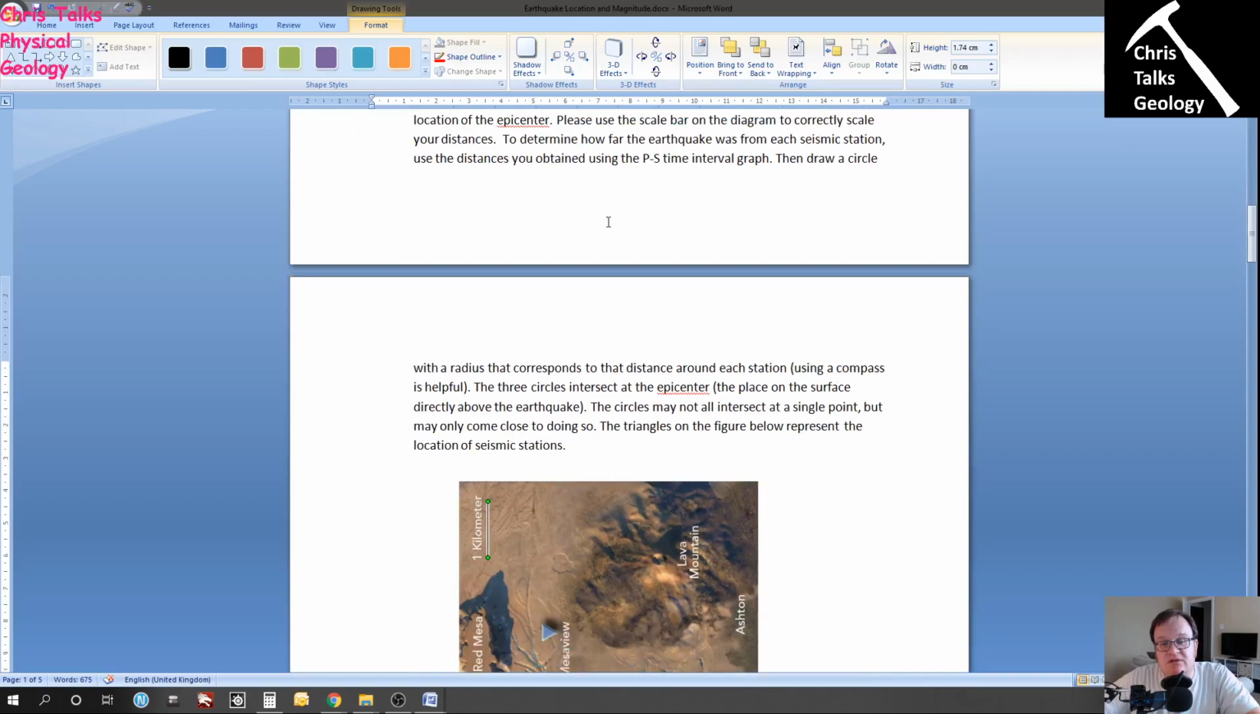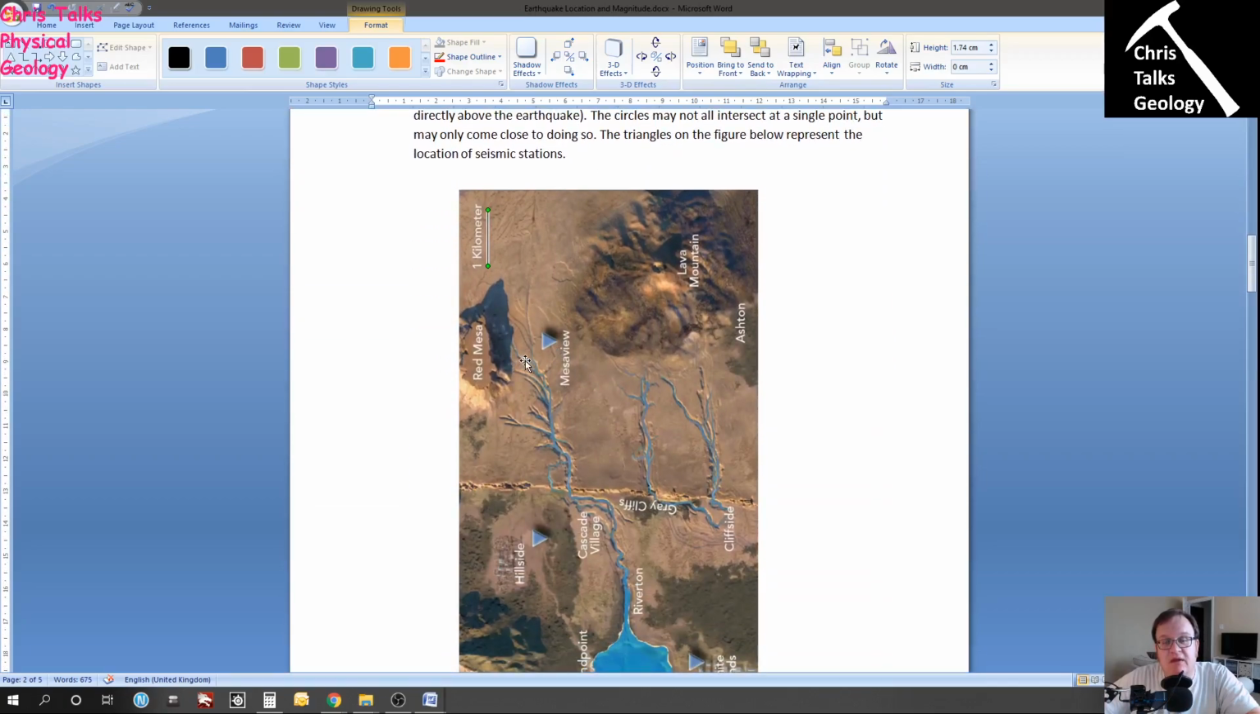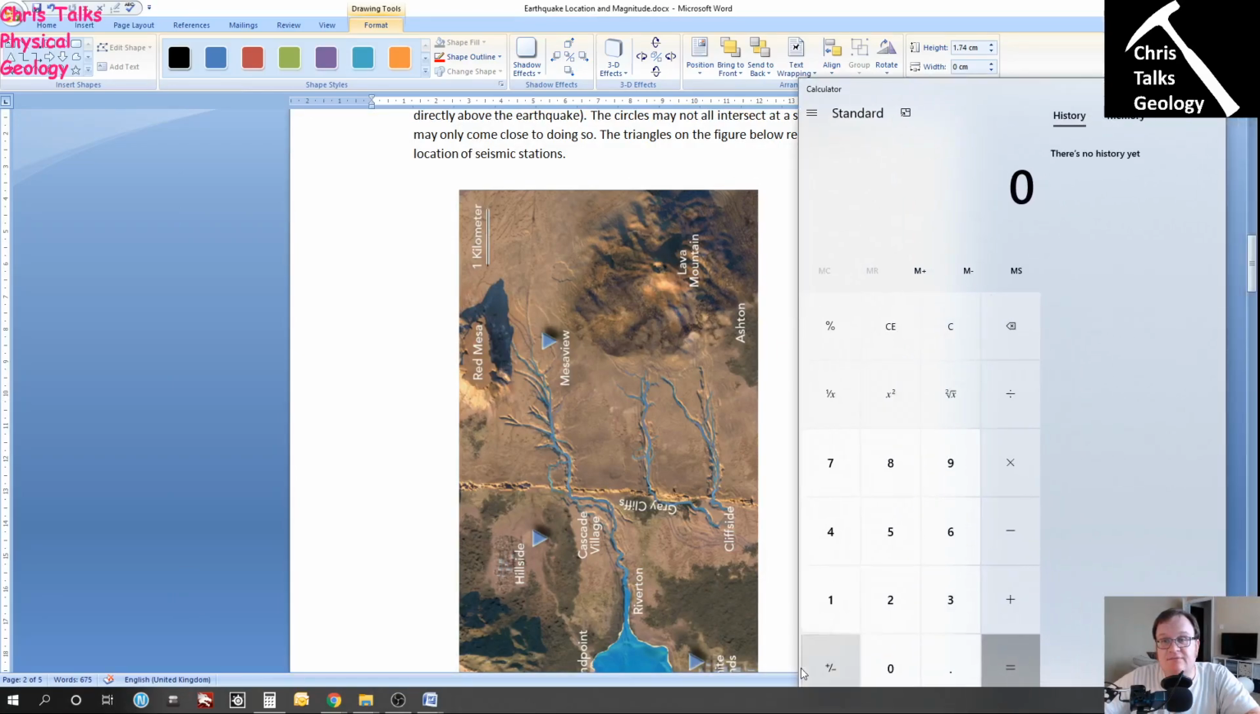So how are we going to use that data? We're going to come back to our diagram here, and we need to calculate what the diameter of the circle would be on this diagram. So we're going to break out our trusty calculator, and do a very simple calculation, which is 6, the distance from Mesa View to our earthquake, multiplied by 1.74, the length that represents 1 kilometer. Okay, and the answer is 10.44 centimeters.